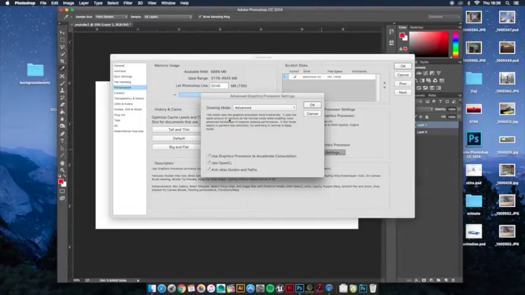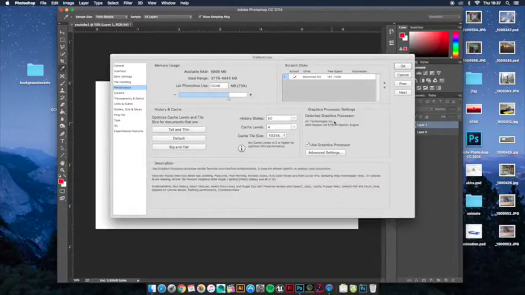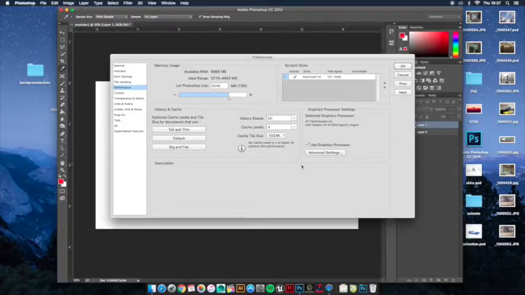So I can use all the advanced settings on my graphics card. If you have a dedicated graphics card, like an AMD or Nvidia, perfect. You can use that to its full advantage. And you can have different scratch discs.